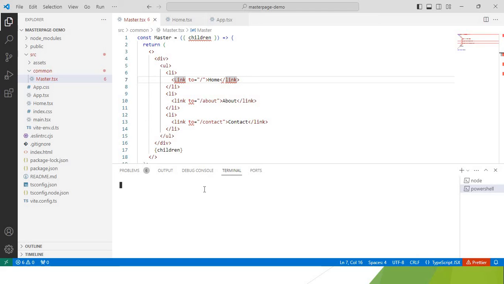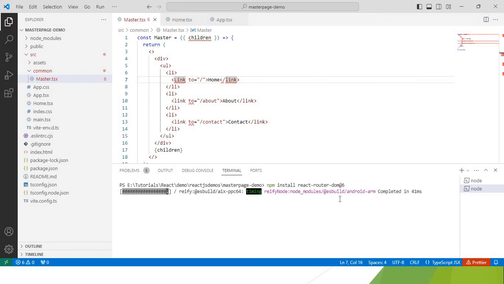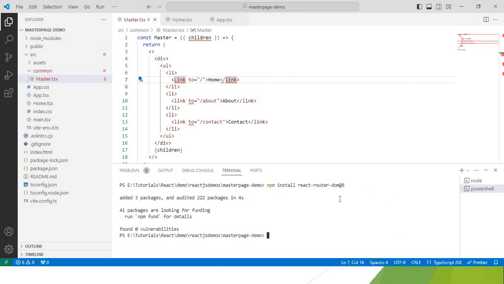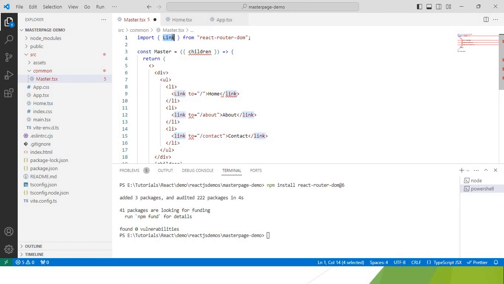So first of all we have to install. In a new terminal window we will run the command npm i react-router-dom@6. So we are using React Router version 6. Previously it was the fifth version, but currently the latest version is 6. Now we can import Link, right? From react-router-dom. So this small link was different, right?